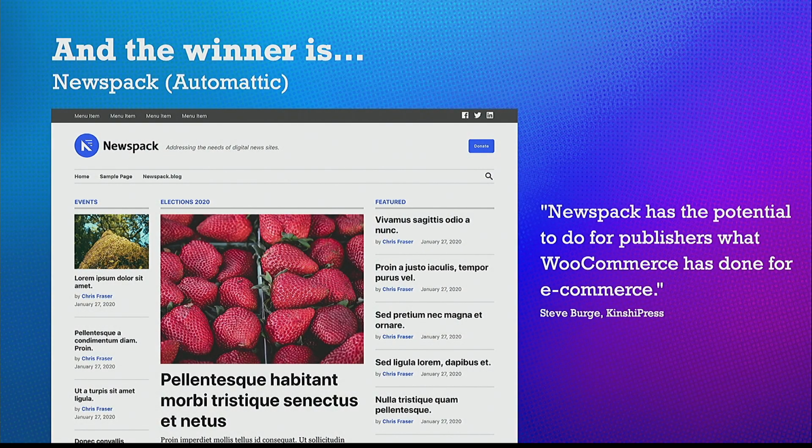There is a theme called Newspack. One of my colleagues suggested it to me, and again, I would have never really found it in the repository. I saw this quote from someone at WooCommerce, and I was like, hey, let me investigate a little further.